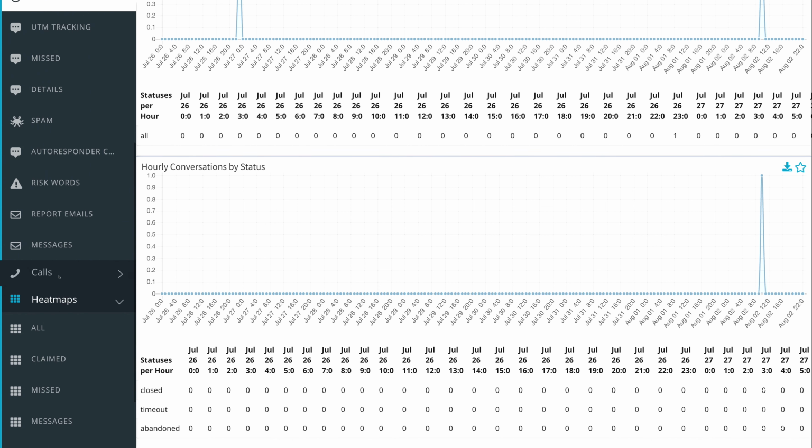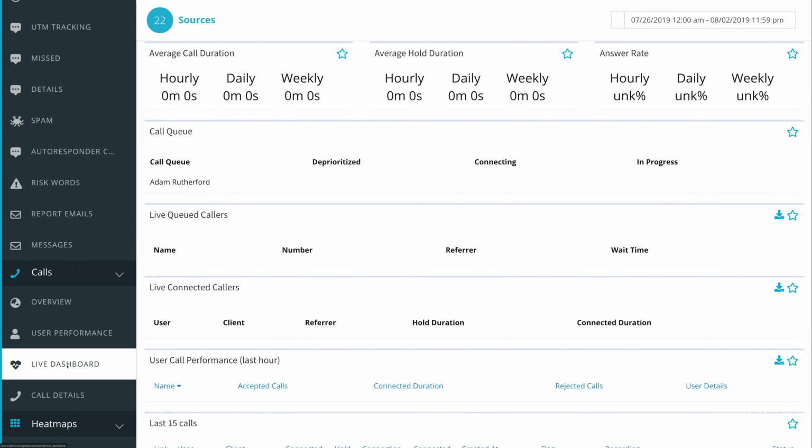Of course, for those of you using calls, we have a really robust call system, including a really fantastic live dashboard. Because we're not doing phone calls in this demo account, I'm not really sure it's going to be that compelling to show it to you. But here you could see the average call duration for the last hour, the last day, the last week, how long they were on hold, and what their answer rate was.